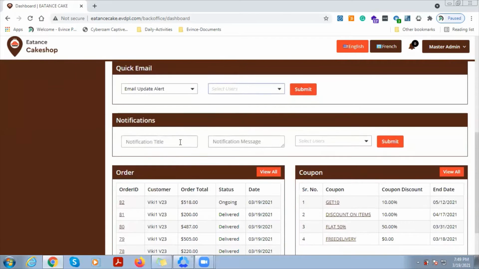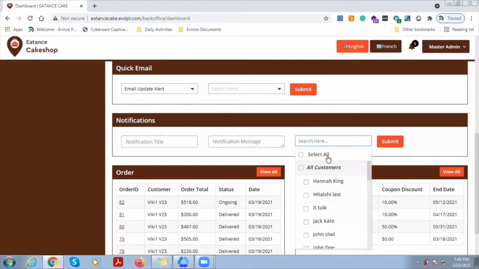Notification is a push notification which you can send to your customers, to your users who are registered. You can create the notification by creating a title, a message, and selecting similarly from this list of users.